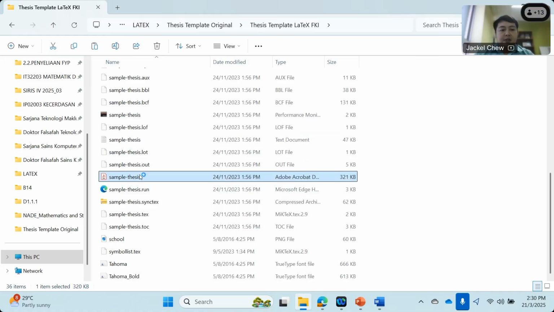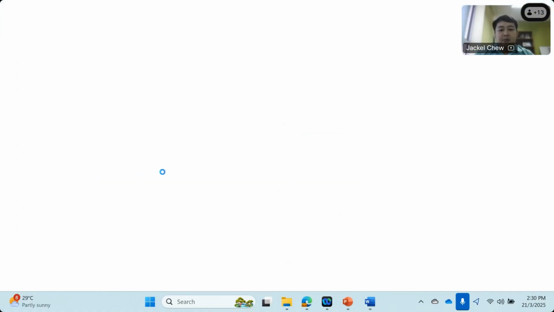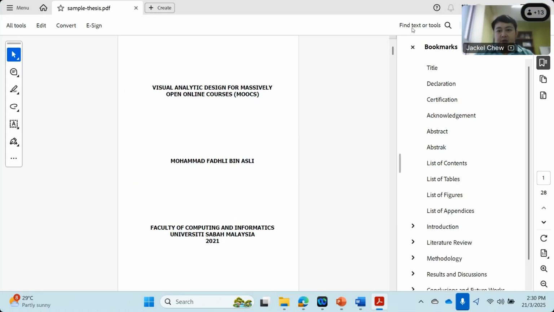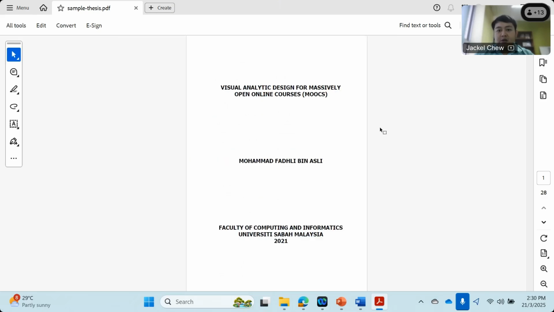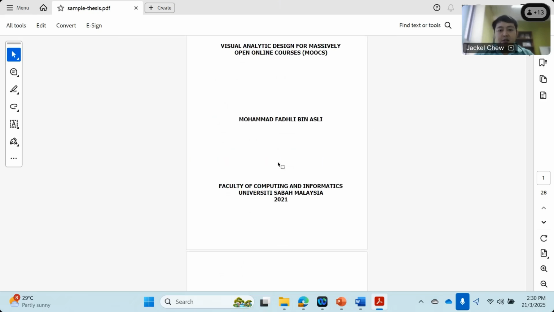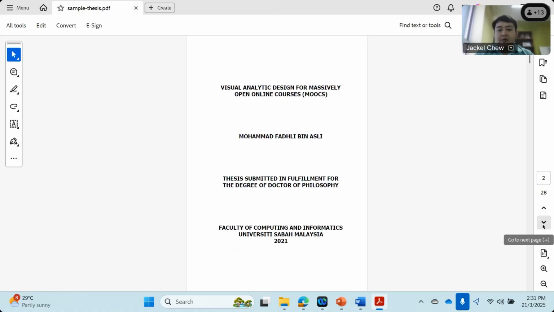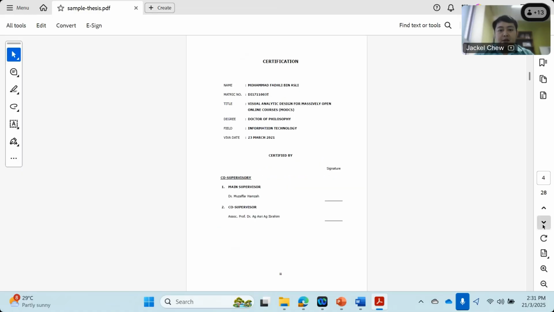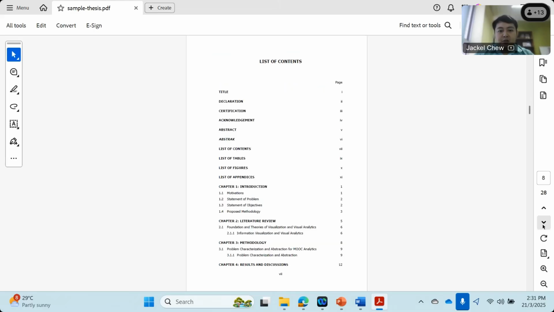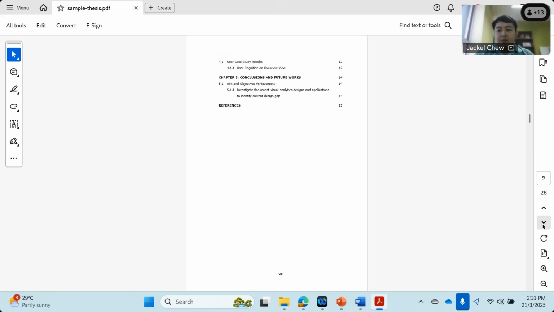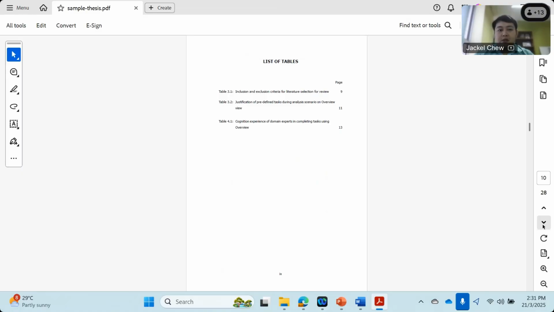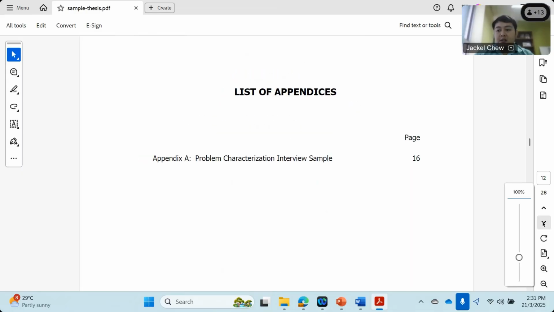And this is the sample thesis after being compiled. For now, you have not yet compiled yours; this one is just the original. This is the final thesis after you compile all your files later. It looks very nice and professional, so no need to worry. It's very easy. Just copy and paste from your Word file into the LaTeX template, then it will automatically generate like this.